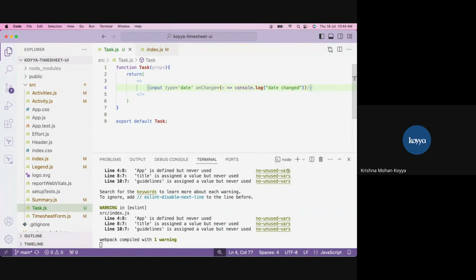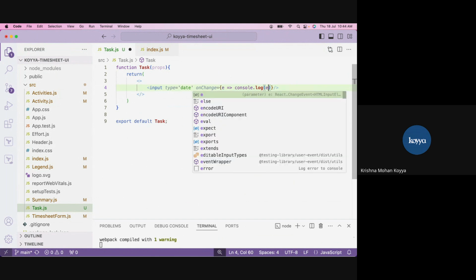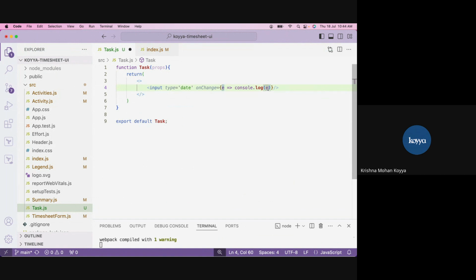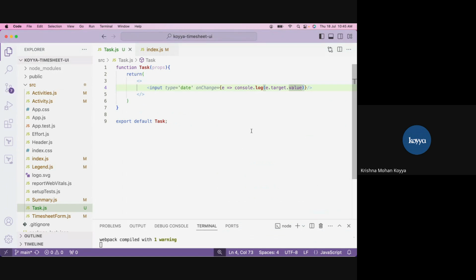Not only just want to see that date is changed as a message, I want to see the new date. How do I get the new date? All I need to do is get that event, whatever event you have here, right? That e is event. e.target.value. Now let's see what happens. Let me reload just for the sake. Let me select this. You can see 2024-07-01. This is the ISO format. That is what the date picker of HTML uses. All right, so you can see this is coming over there.